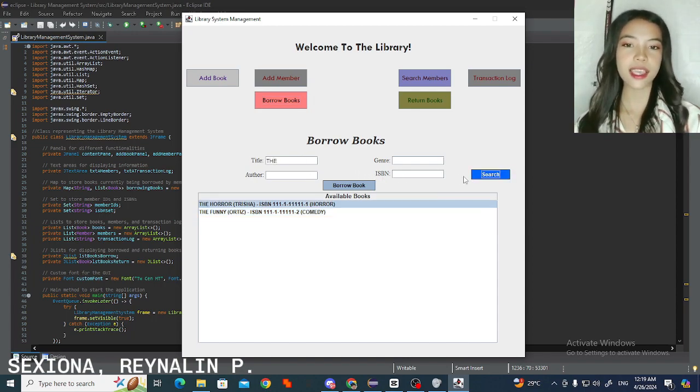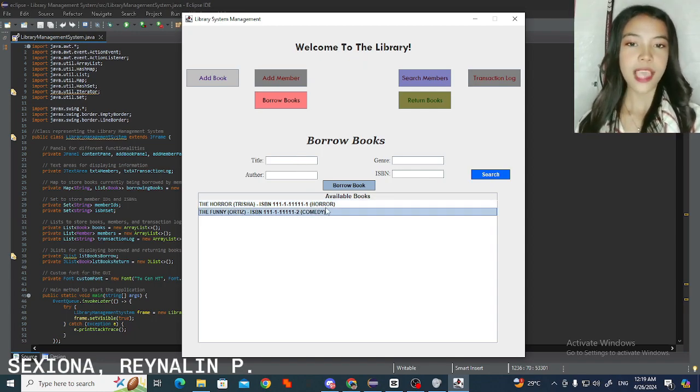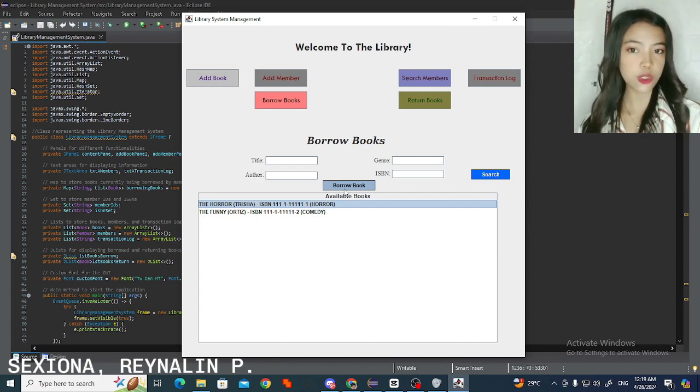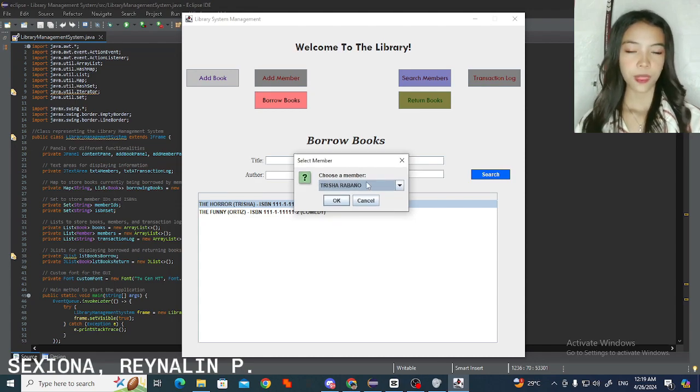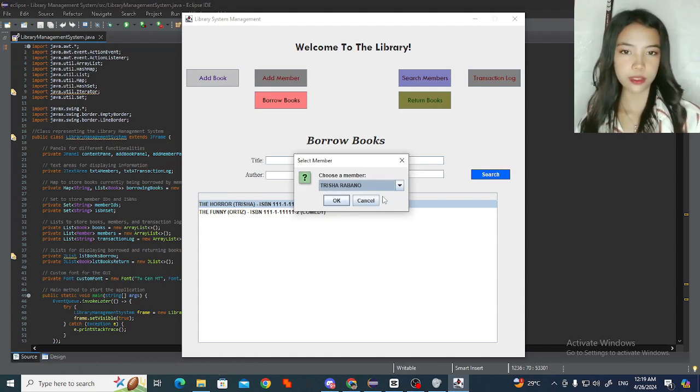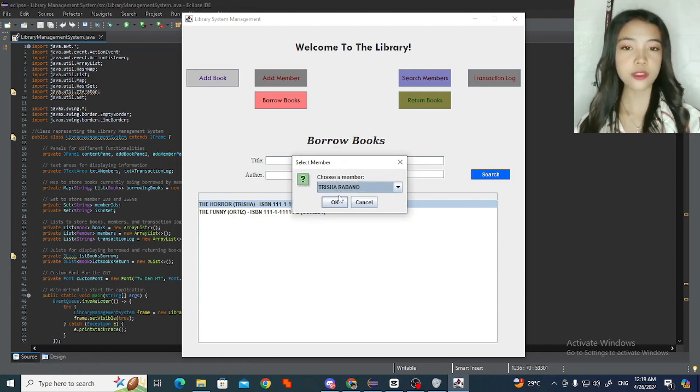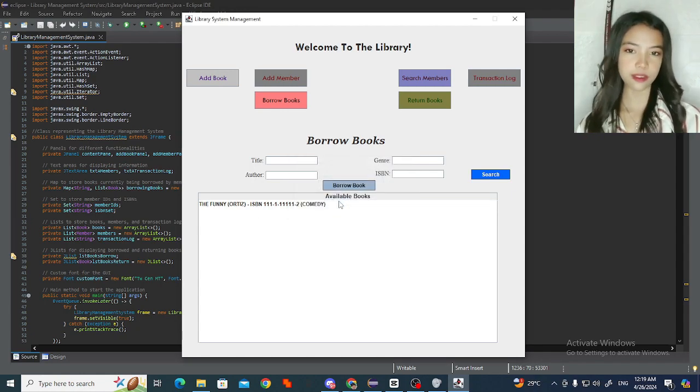This action will display the available books matching your criteria. From there, you can select the desired books you wish to borrow. After selecting, click the Borrow Book button. Next, you'll be prompted to choose a name, either yours or one registered as a member, to confirm the book borrowing. This step will ensure accountability for borrowed items.